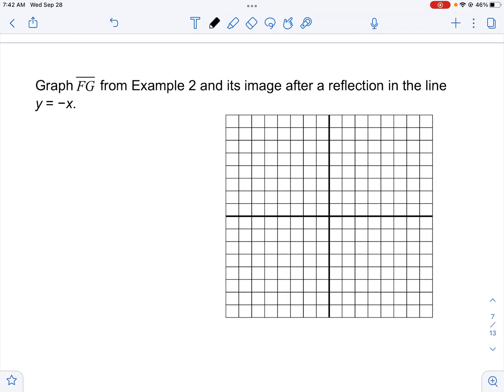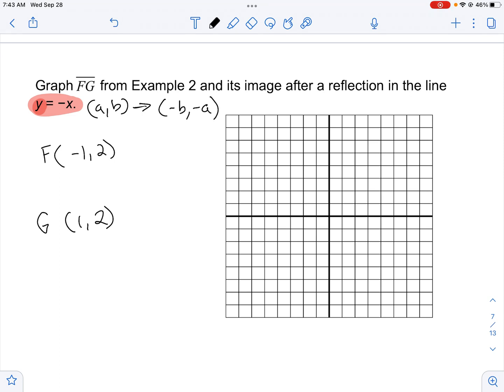Okay, so we are going to reflect the point F, negative 1, 2, and G, 1, 2, using the line y equals negative x. So we need to look at our notes and figure out what that rule looks like. Well, this rule says (a, b) becomes (negative b, negative a).